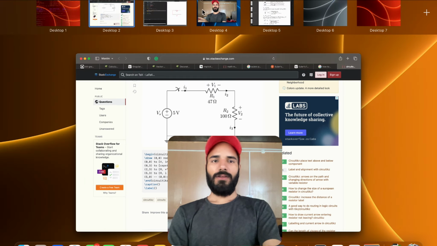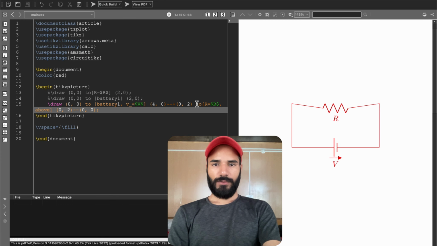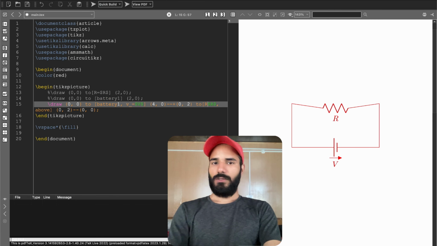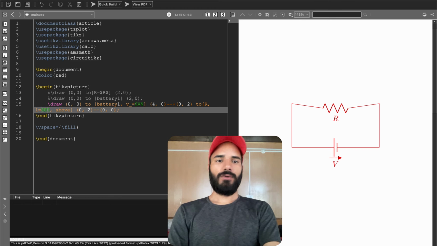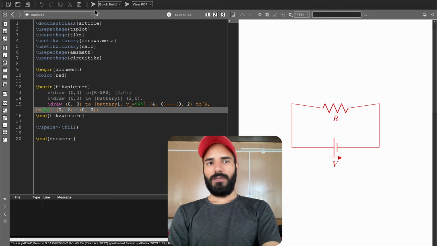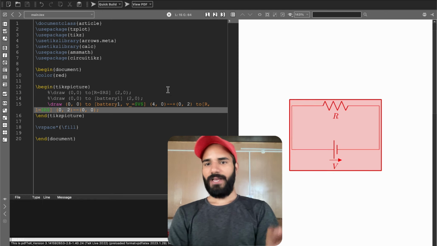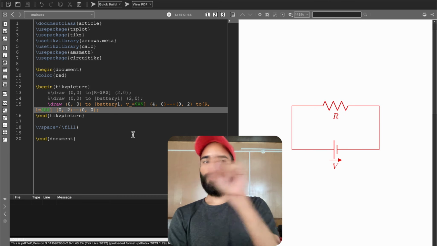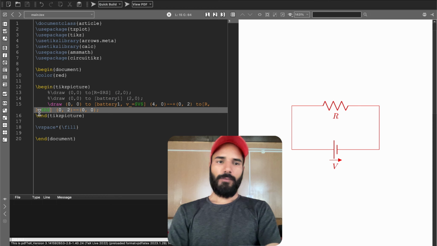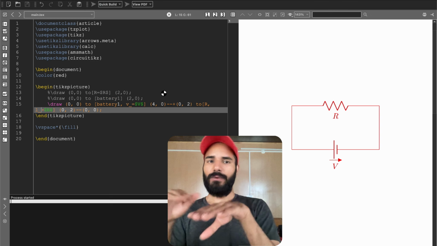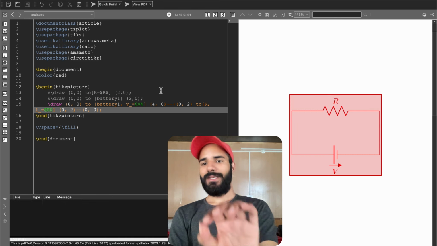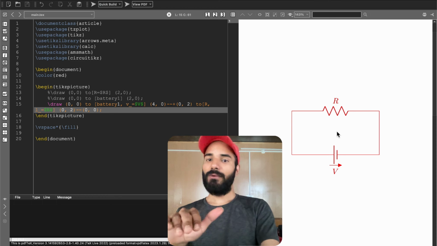L stands for label, B means that point. So R stands for resistor and L stands for label. Label is equal to, you can put any mathematical symbol here. So we just put R, and if we do not define anything, it will automatically put it above the diagram, but because we made it in the opposite direction, it's putting it below. But when we put an underscore, it will reverse the direction. So as you can see, R is now above the circuit.